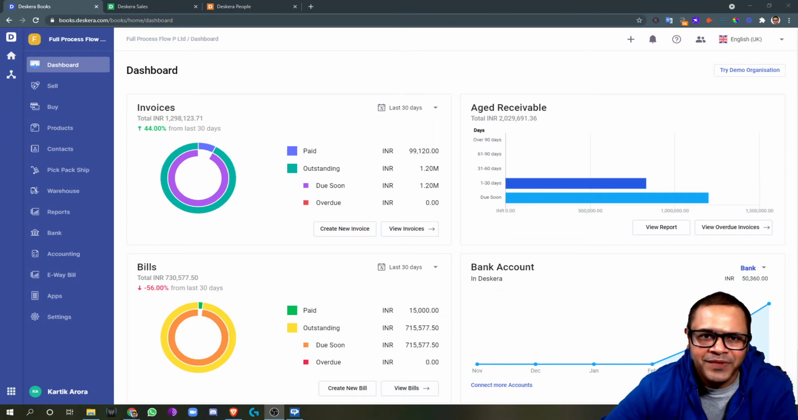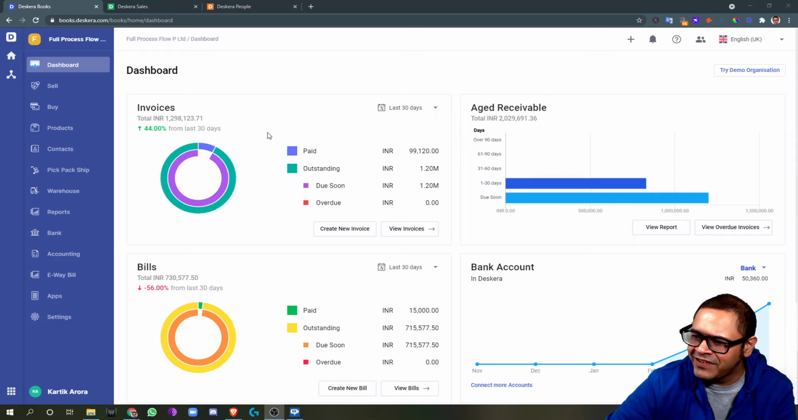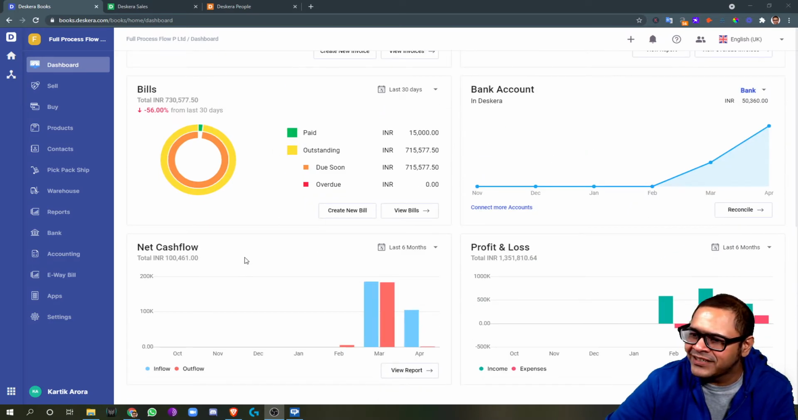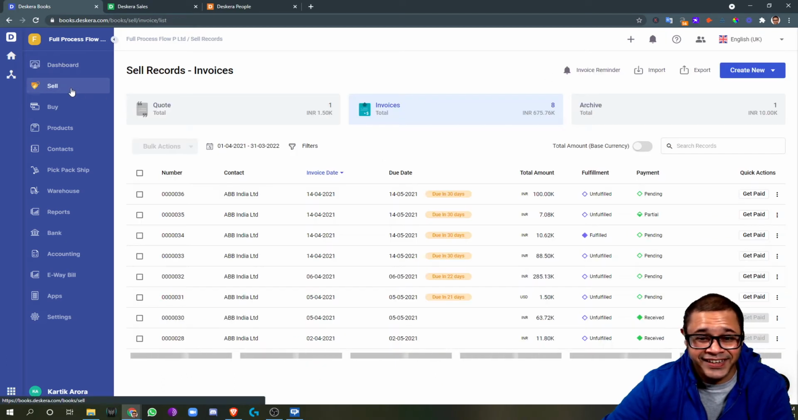All right. So here, what you have behind me is the Deskera Books application with the dashboard, and you can see all the details here. So you have got the invoices and receivables and bills and your bank balances and your cash flow and profit and loss. And all of this is real-time data. So as and when you or any of your team members make transactions, this dashboard is getting updated. Let's see how we can quickly create GST compliant invoices using Deskera.